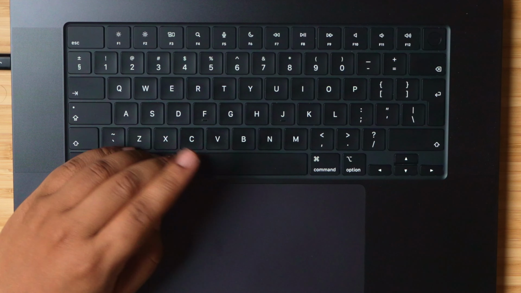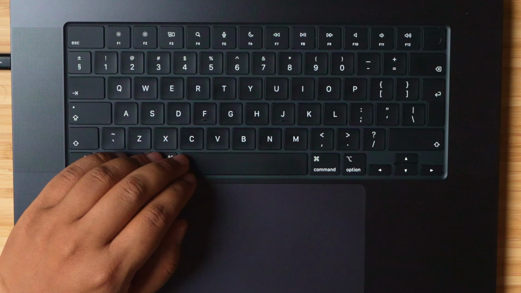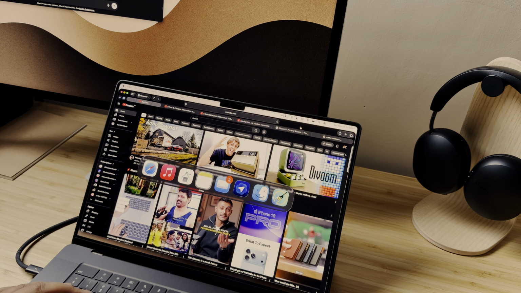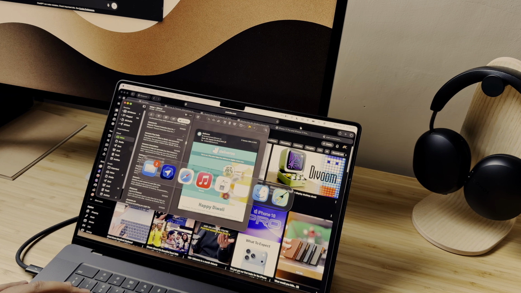Let's dive into it. These are the basic cut, copy, paste: Command C, Command V and Command X. Simple but still the foundation of everything. If you press Command plus Tab, this is the fastest way to switch between apps. This alone will save you hours of time.